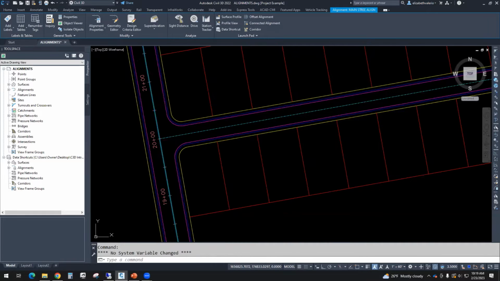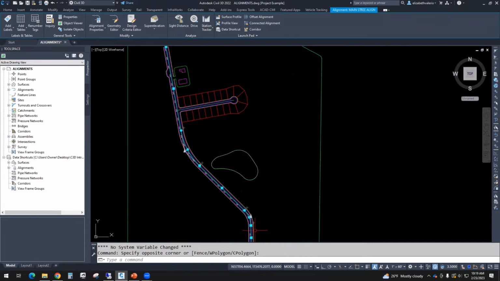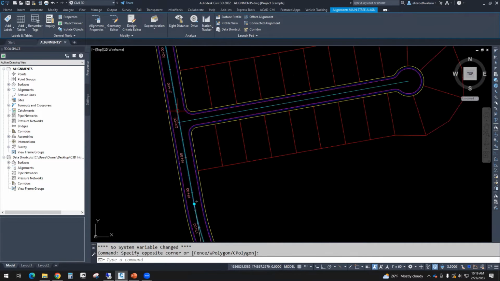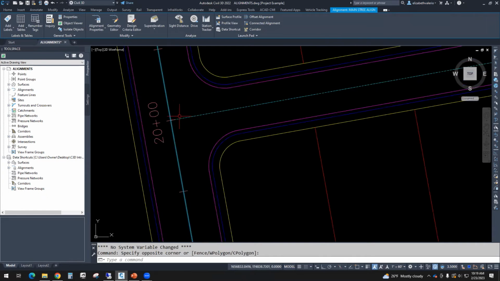So everything has shifted. This is the new reference point. So if any of the geometry changes at the south or at the north of that point, all the station values will just adjust accordingly. This will remain 20 plus 0, 0.